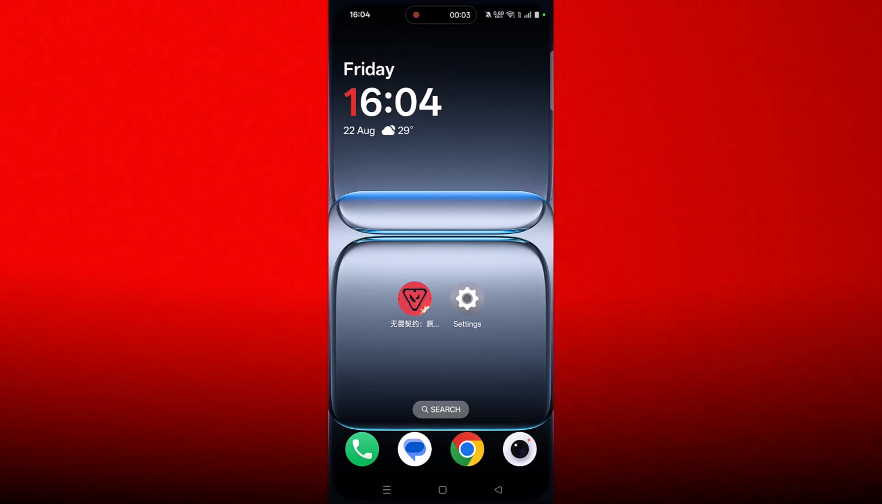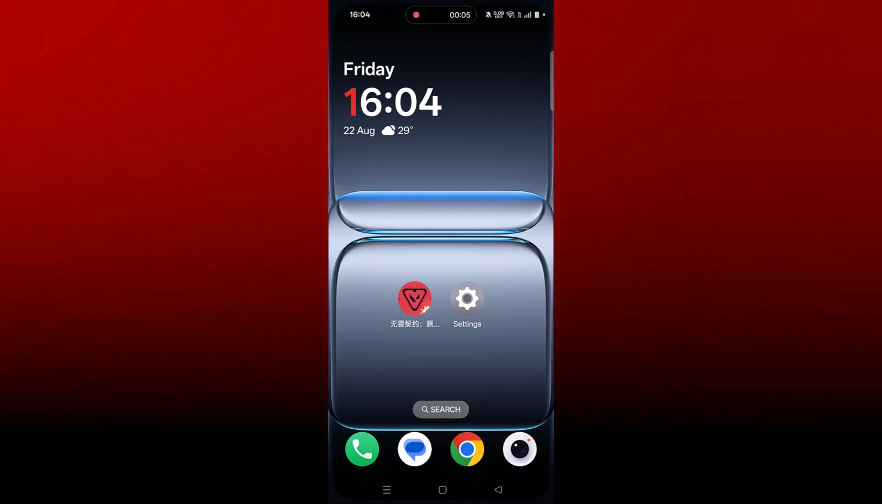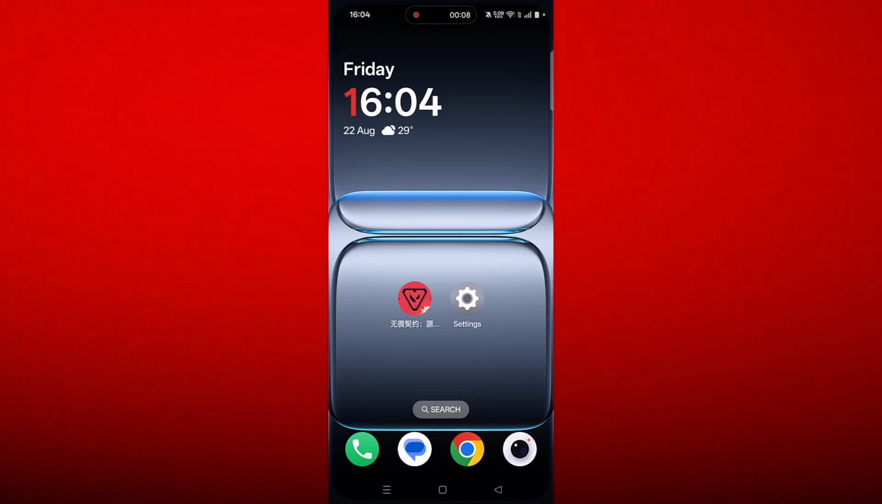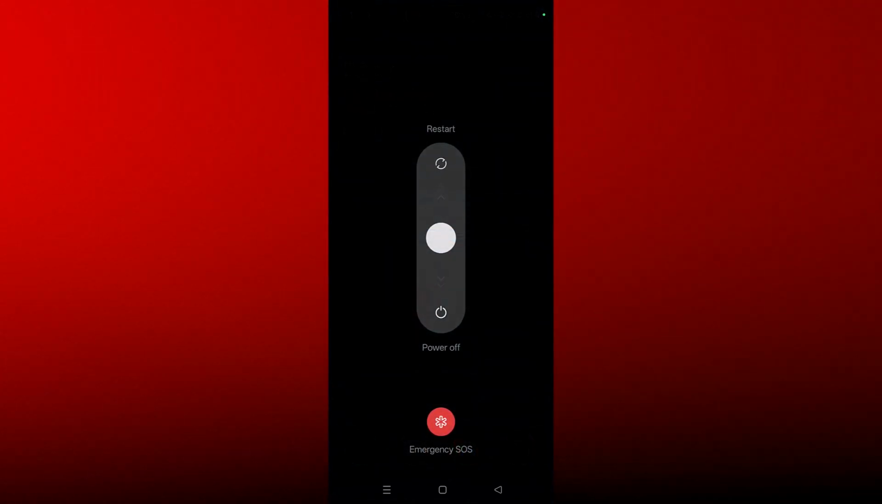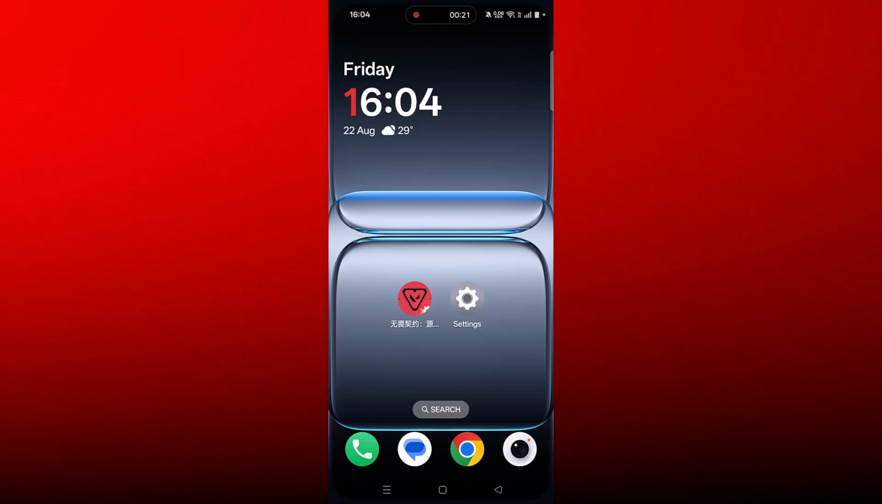In this video tutorial, you will learn how to fix Valorant mobile app not launching on Android. So here follow the fixes. The first fix is to simply restart your Android phone. So simply restart your phone and then launch Valorant mobile app and check.